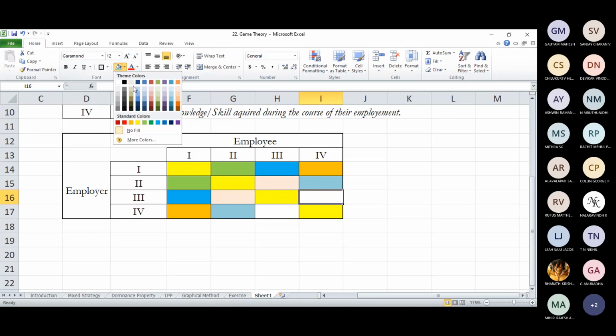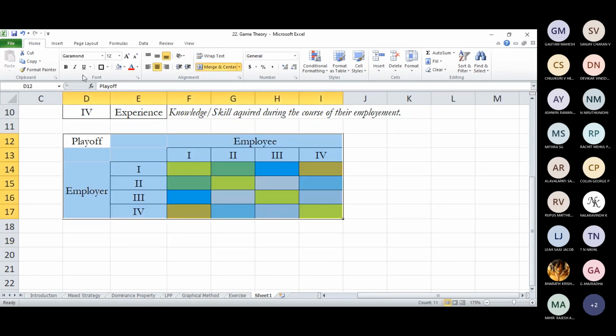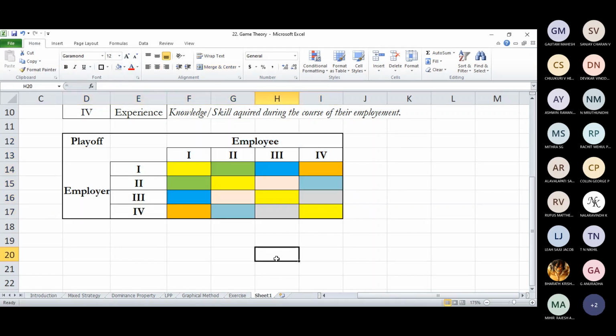And these two also have the same options. So this is basically the payoff matrix for the employer.